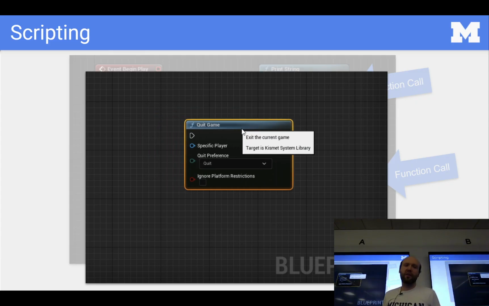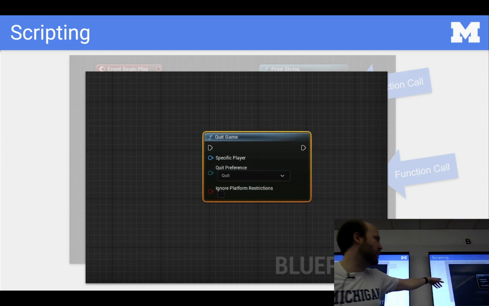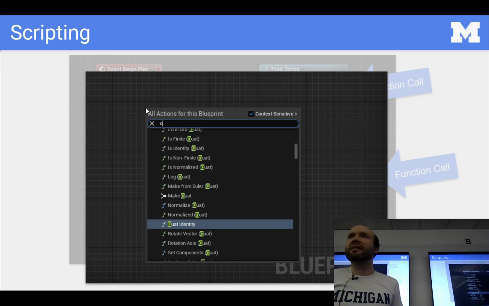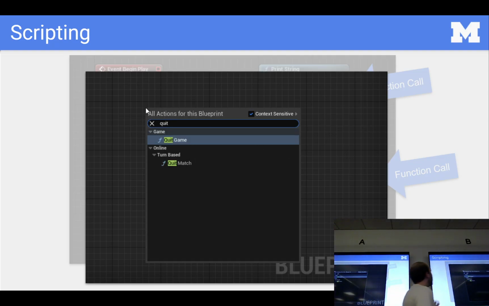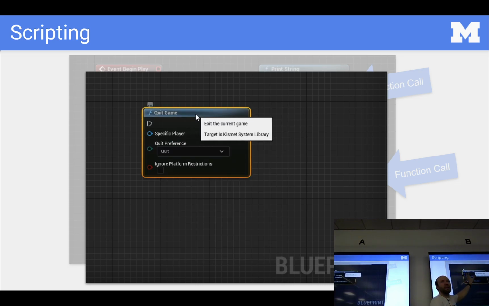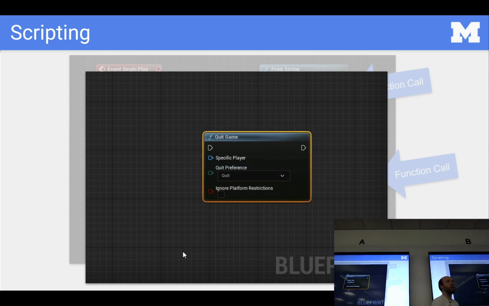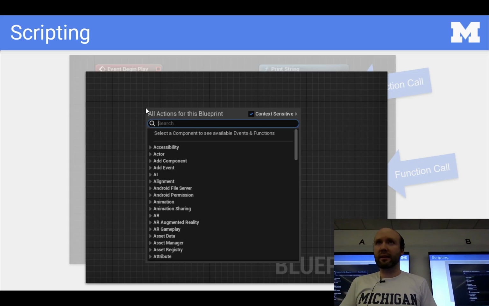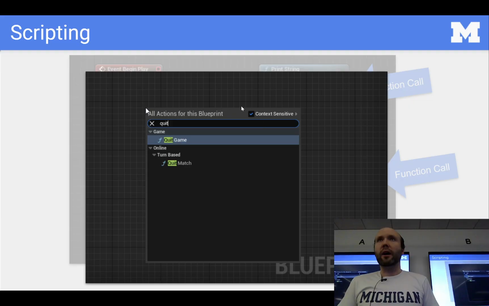If you right-click inside of this blueprint and search for a particular function, it might not exist, okay? Like if you type a typo, it's just not going to show up. You can't accidentally grab some function that doesn't exist. You're probably going to find what you want.